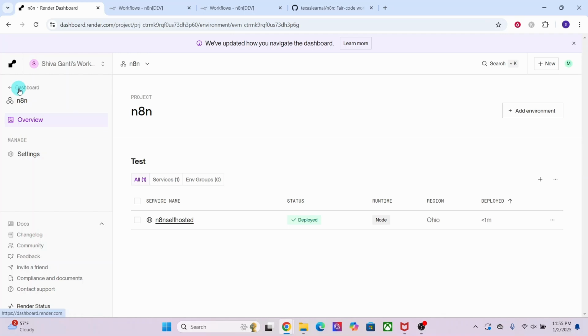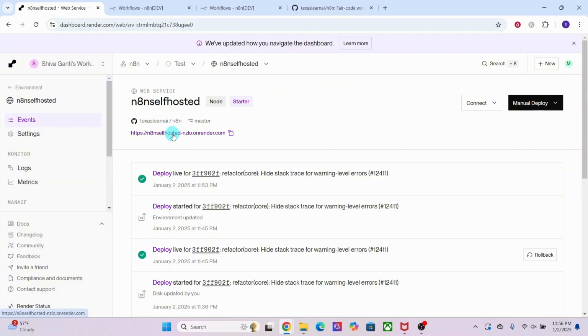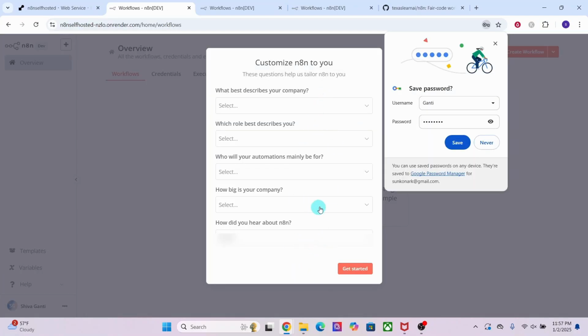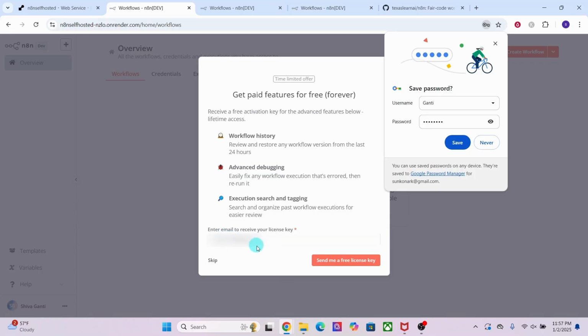Let us go back to the dashboard. Let us click on this project. Let us click on this service name here. Then click on this URL. You will need to fill in the details again. After filling in the details, click on this next button. Fill in this questionnaire as needed and then click on this get started button. You can enter your email and then click on this send me a free license key.